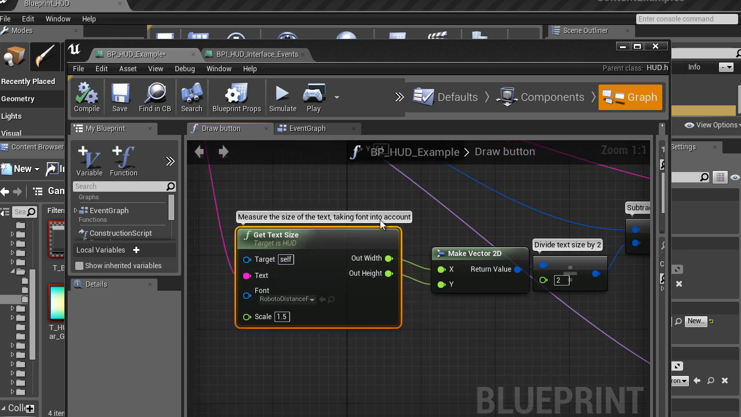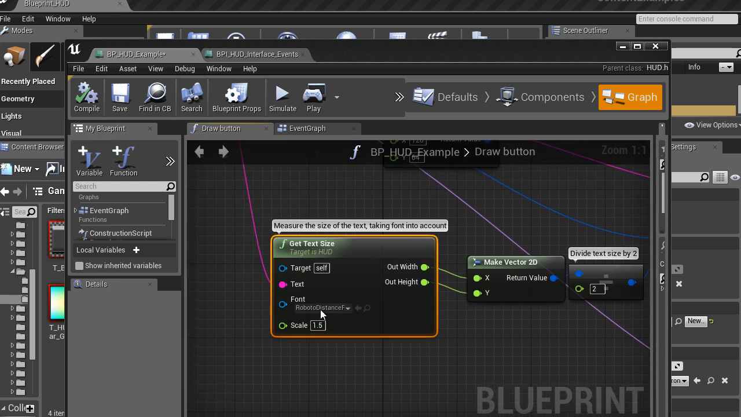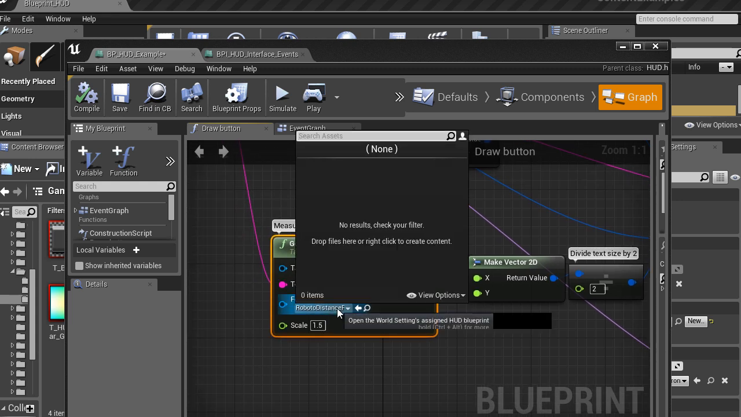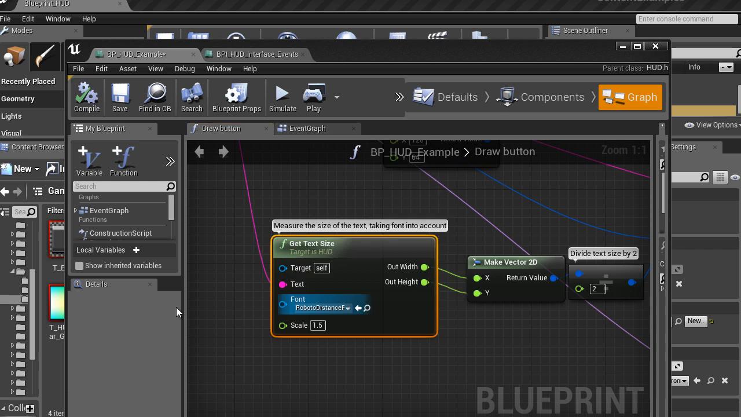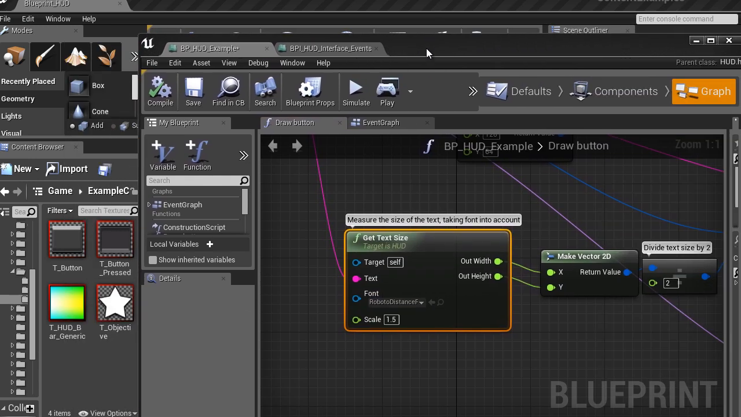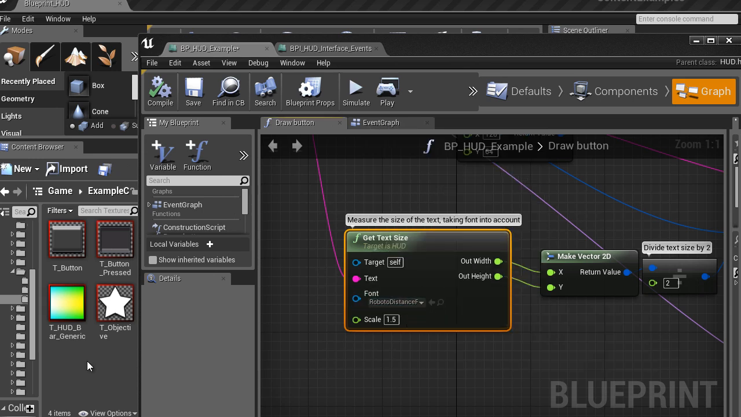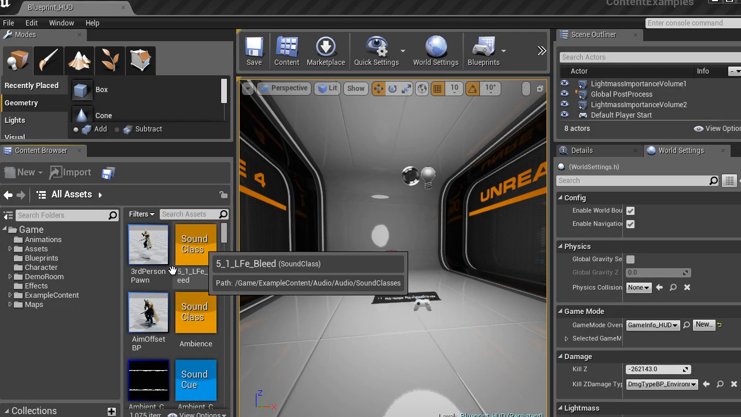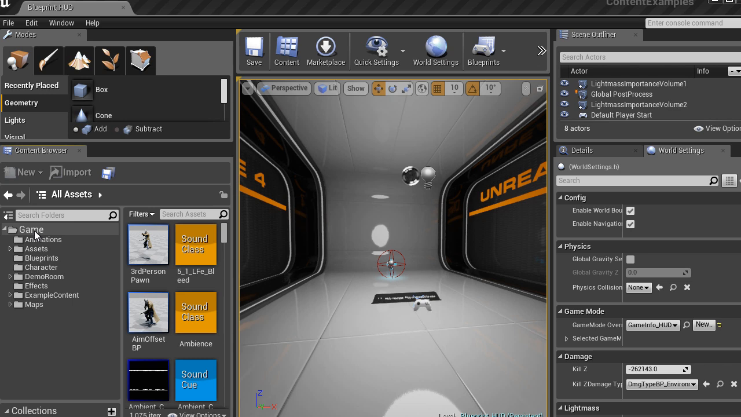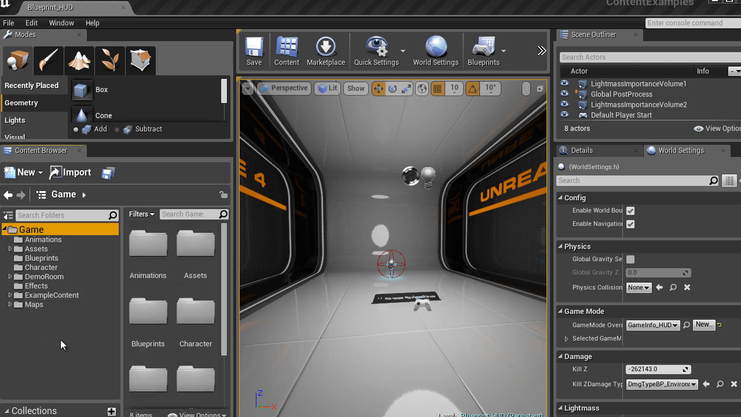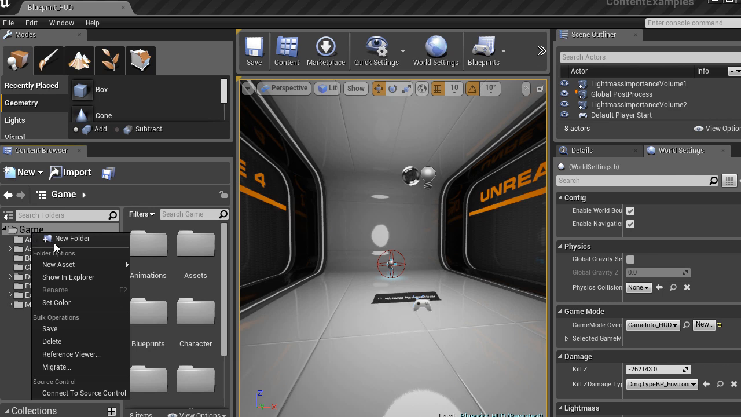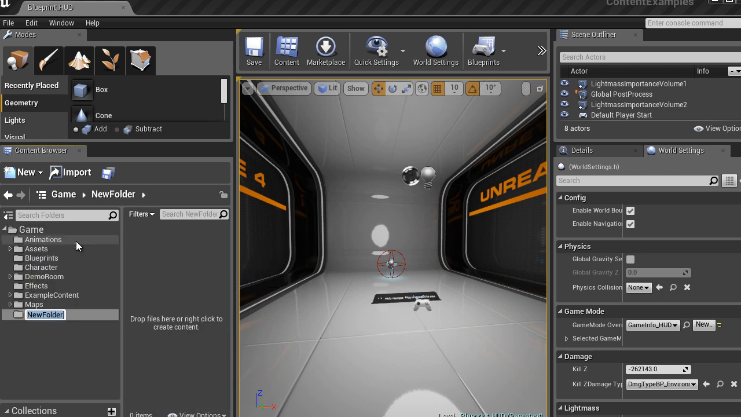Measure the size of the text, taking the font into account. This is very clever. So there's some sort of font file. I'm just going to see if I can find it in the content browser. I don't even know if that is an actual asset or just something built in. Okay, let's try changing it. Well, I don't know what happened there, but some stuff stopped working, so I'm going to jump back and reload the file. I don't want to create my own little folder in here, so go to game and go new folder and call it custom or something.